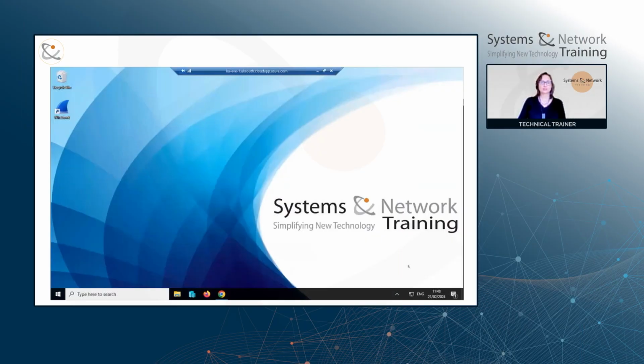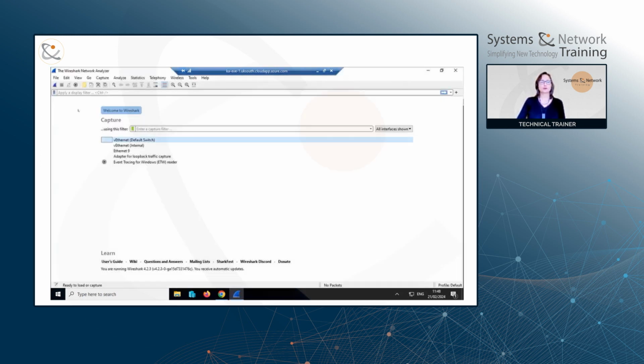So let's have a look at Wireshark, and this is our virtual lab environment that we use on our courses, and I've got Wireshark as an icon on my desktop. So I'm just going to start it up, and initially it comes up with all of the adapters that are available to Wireshark that it could run a trace on, and it would also list any other files that I'd looked at if I had previously done that.